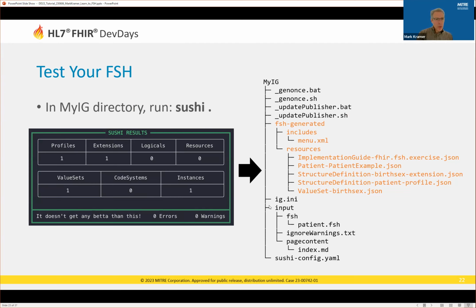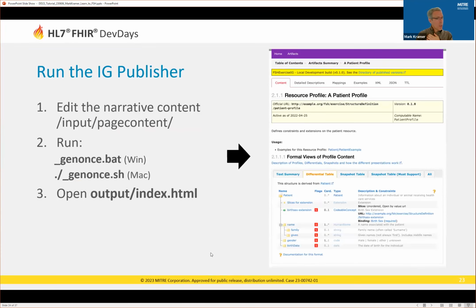And it'll populate a new directory called fish generated. Fish generated contains all the things you need to run the FHIR IG publisher, all the artifacts in JSON, and a few other things like menu definitions and such. And then you run the IG publisher. This is the standard HL7 IG publisher, and that'll create your IG. So in 2 quick steps, you have an IG from your fish files.